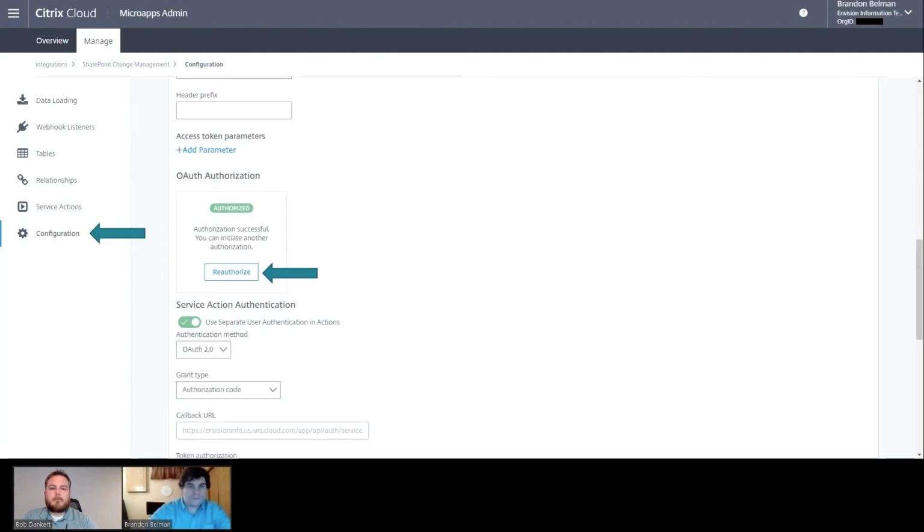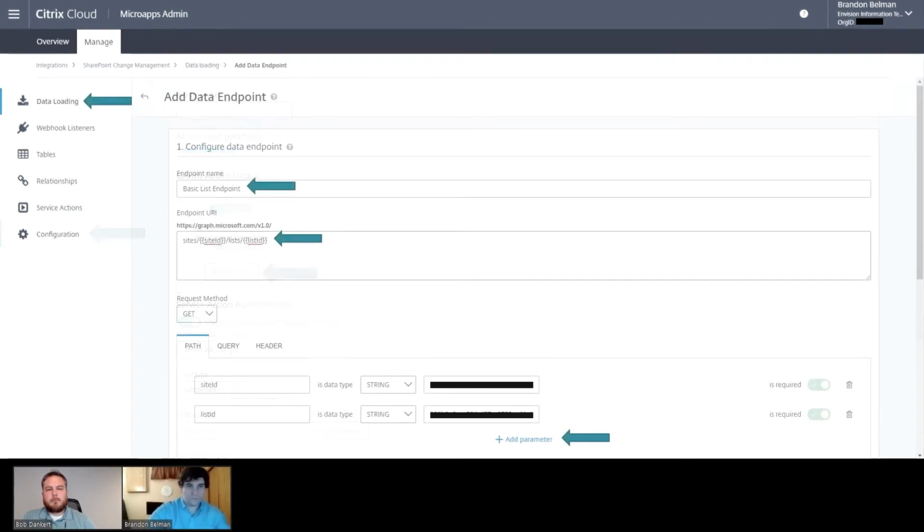So after saving the changes to the Azure Active Directory app registration, we are going to return to the integration configuration, and we want to click Reauthorize here to log into our Azure Active Directory tenant. And this will authorize our integration. And now we have to set up a variety of things in the integration itself before we move on to configuring the microapps.